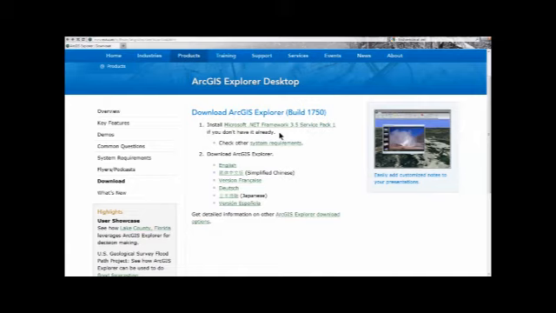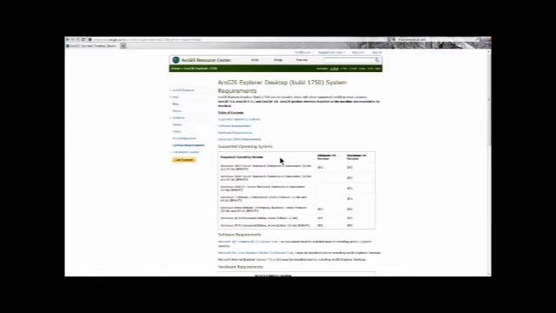The first thing you want to find out is if your computer has the latest version of Microsoft .NET Framework installed. There's not really an easy way to do this. You could Google how to find what version of Microsoft .NET is installed on my computer, or you could just go ahead and download it. The next thing you want to do is go to System Requirements, and that'll give you the requirements for your computer to figure out if it will run ArcGIS Explorer Desktop.